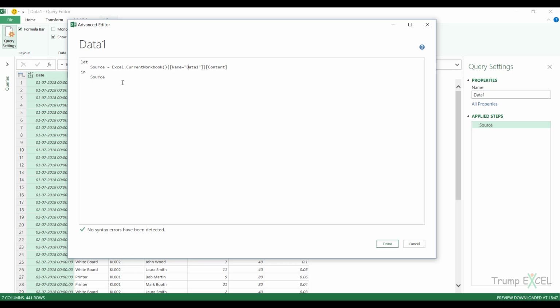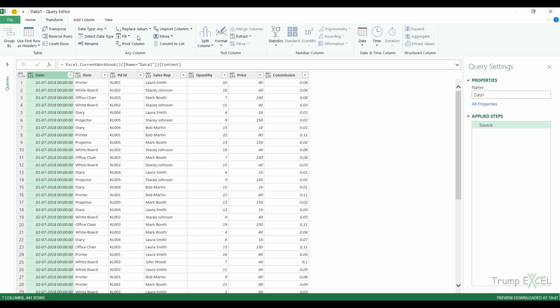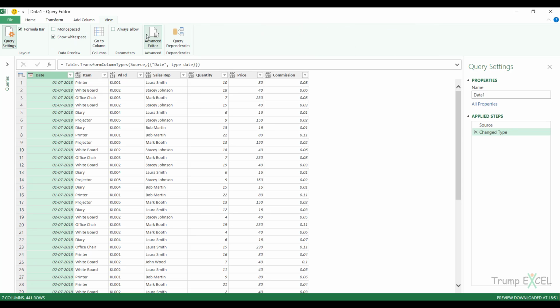Now, this is a very simple example. Let me click on done and let me add a step to it. So what I would do is I would come to the date column here, go to transform, and here I would change the data type from any to date. So this is one thing I do, and as soon as I do this, a changed type step has been added in the applied steps here. Now let's go back again and have a look at the code.